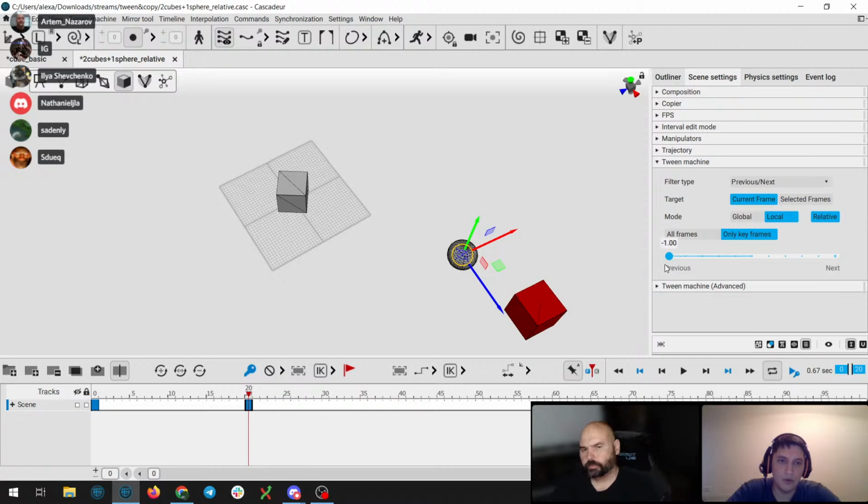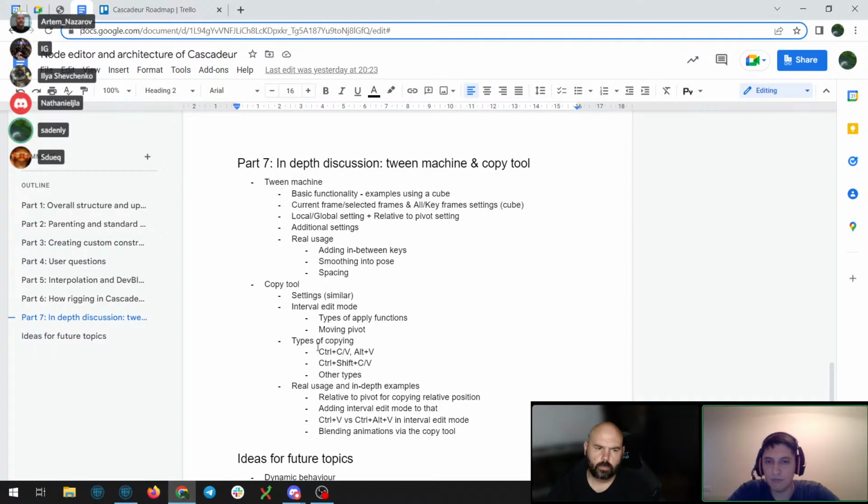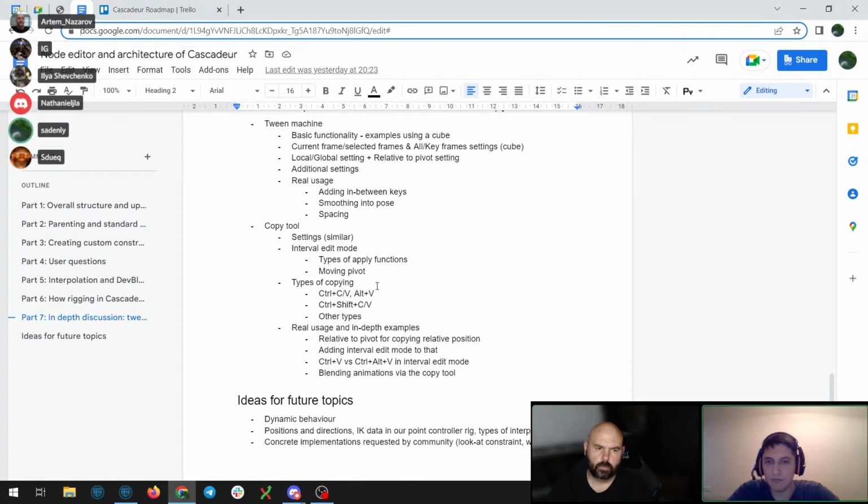Nice. Yeah, I think after I show this on these primitives, we'll try to go grab a character and check how that works for the character. It will maybe be easier to understand how that actually can be used in animation.